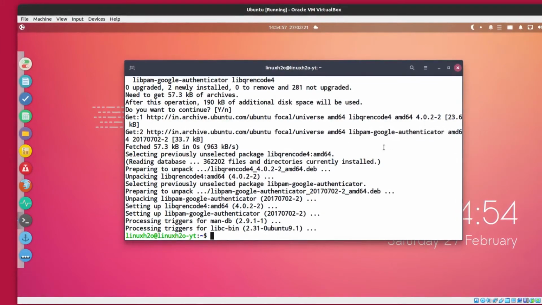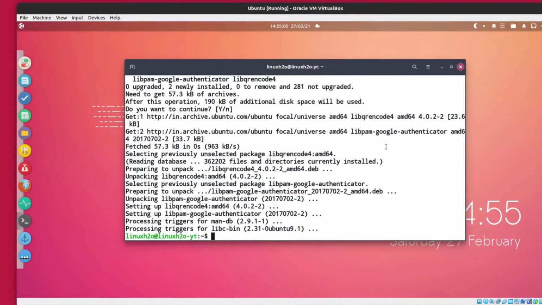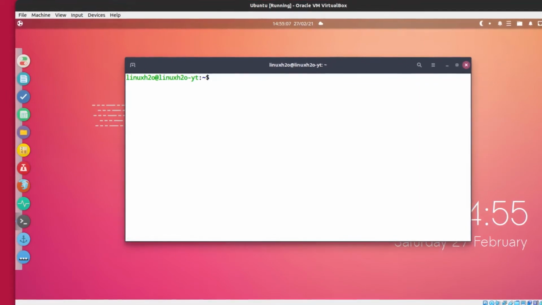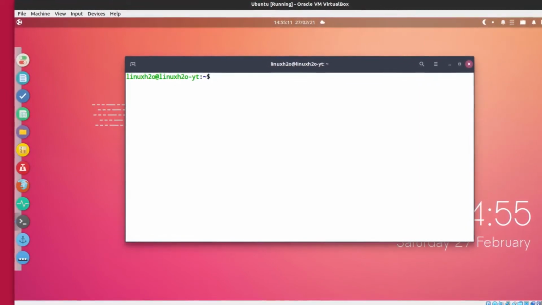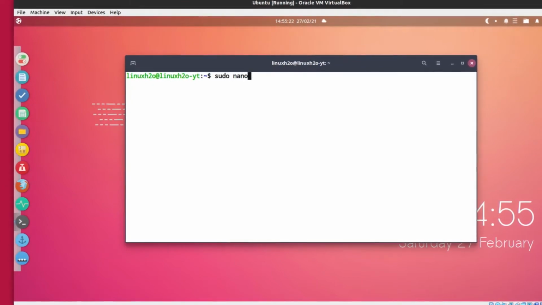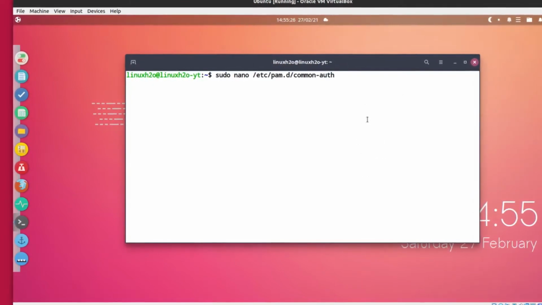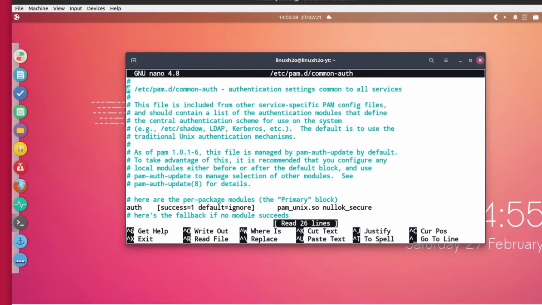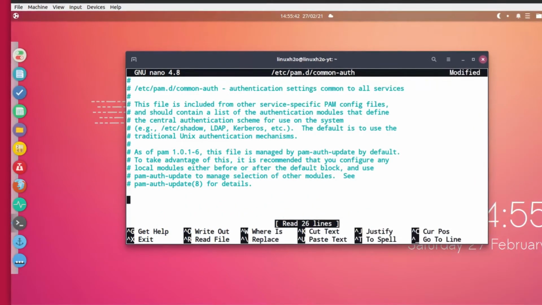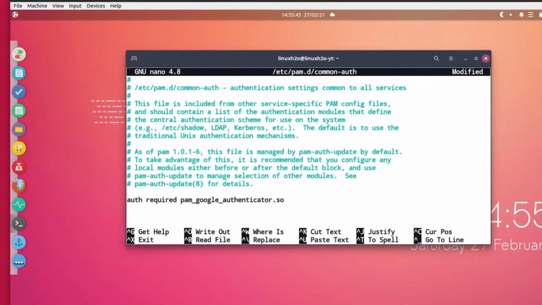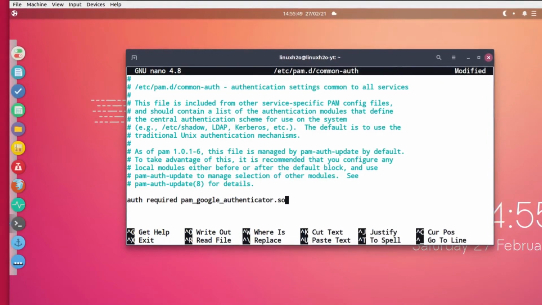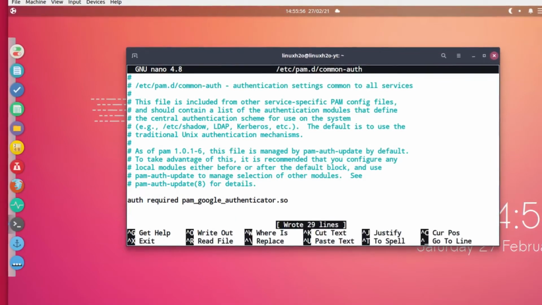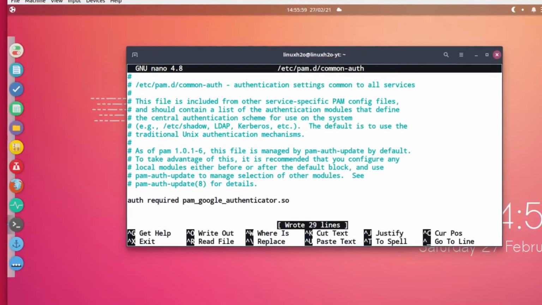After installing the package we have to do a little bit of configuration for Ubuntu. For that we need to edit the configuration file for this package, so simply use a text editor to do that. I'm going to use Nano. This is the configuration file, simply hit enter, and here we need to add a line. Go down, make some space and paste this line over here. You can use Ctrl+Shift+V or Shift+Insert to paste the line, and save the file using Ctrl+O, hit enter, and exit from this editor with Ctrl+X.